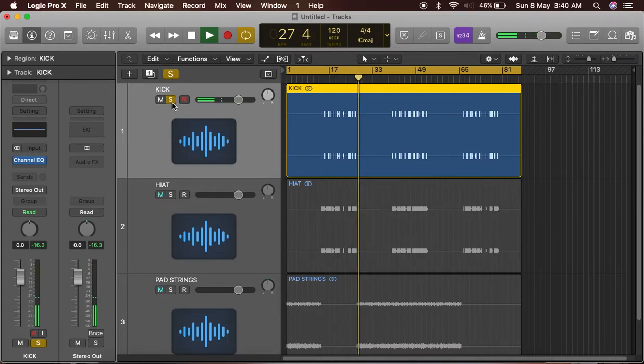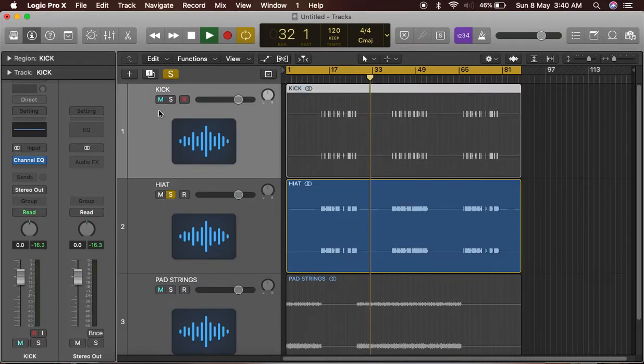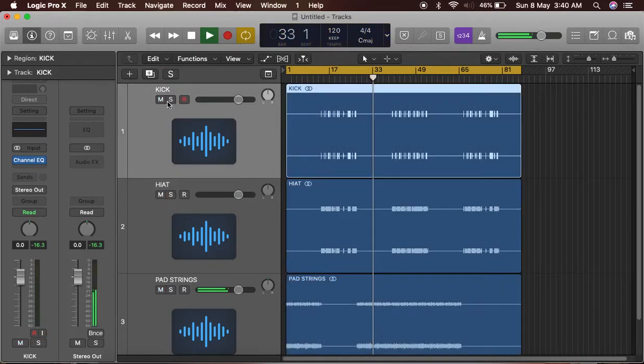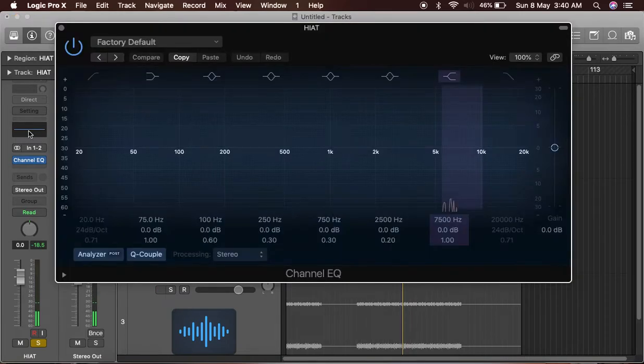Now let's try the next one. So what do you do first of all? Let's go to the hi-hats. Let's say in this hi-hat, the hi-hat lives around the high range.